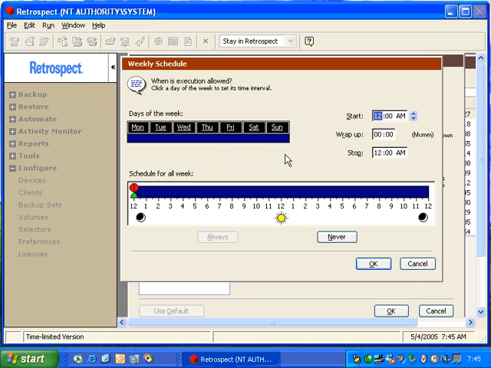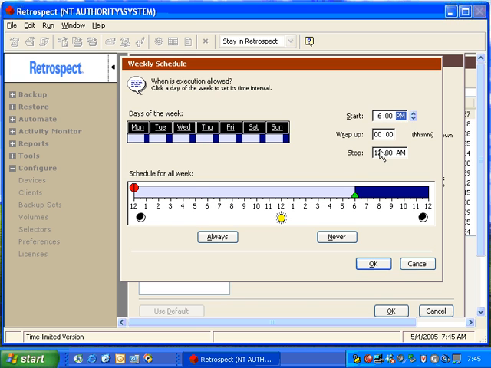So as an example, I can set 6 p.m. as the start time for all scripts and the stop time as 5 a.m. That way you do not have any scripts running during normal business hours. This will override all other scripts within the Retrospect software.